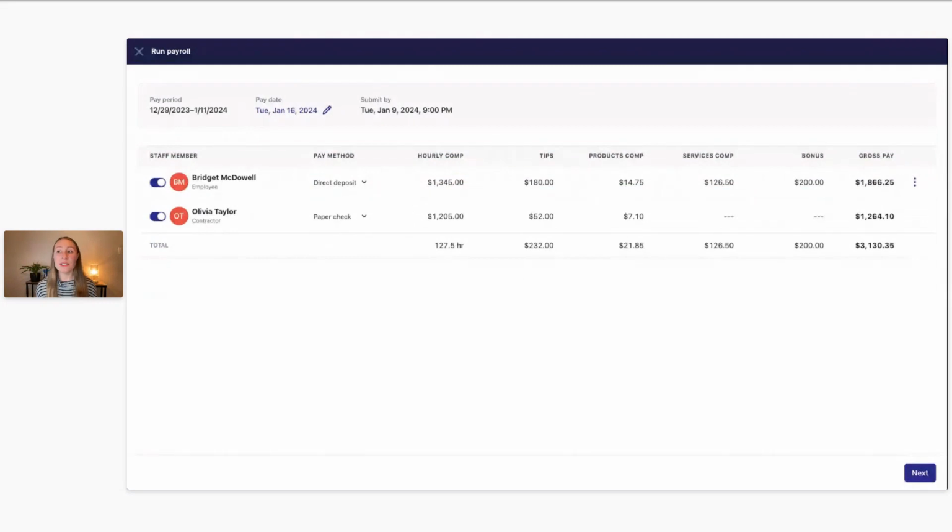And then from there, you can actually go through and double check that all the information looks great for your payroll run. You can see which staff members will be included in this payroll run. You can also see their pay method. So you can go here. You can even change that if you wanted to. You can see their hourly compensation, their tips, all of the other information here, even bonuses, things like that.